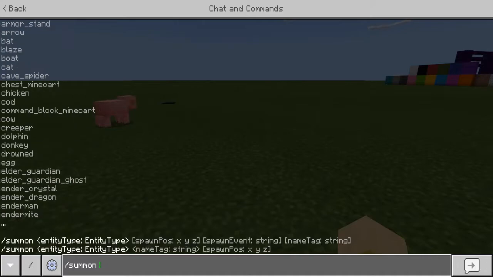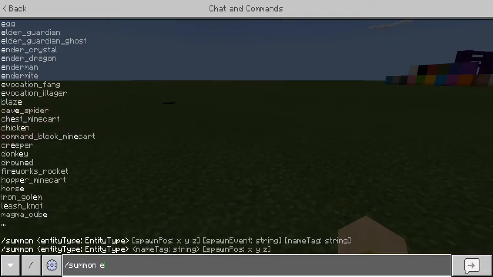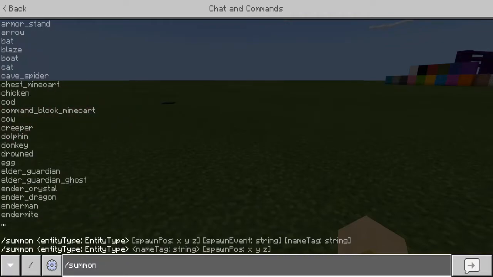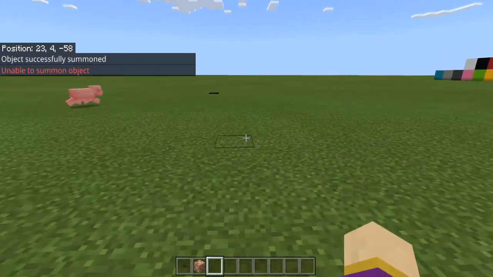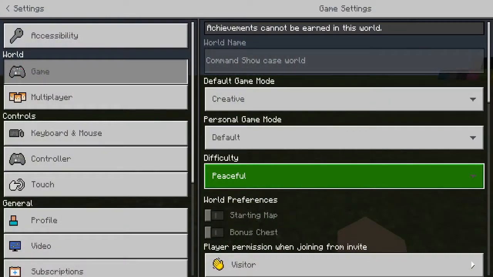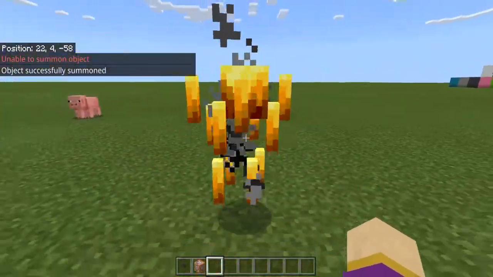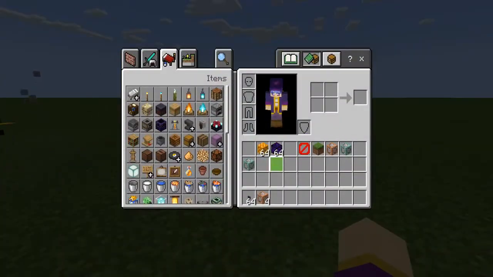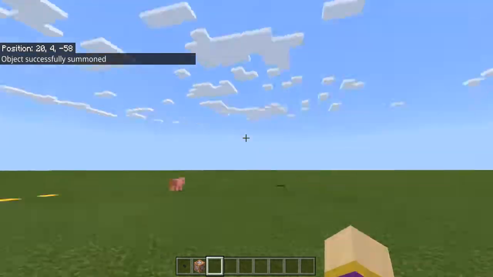This works with all sorts of things. You can summon an ender dragon. I'm not going to do that because I don't want my world griefed. But you can also summon blazes and all sorts of other things, except this world's on peaceful, so summon demons. All sorts of things. You see, was that hard?